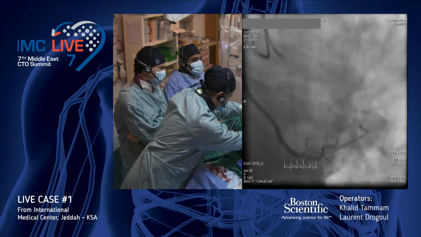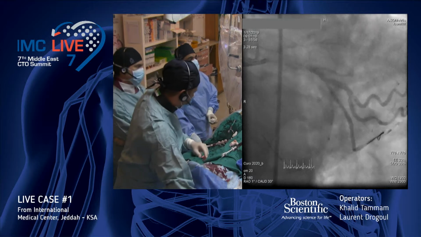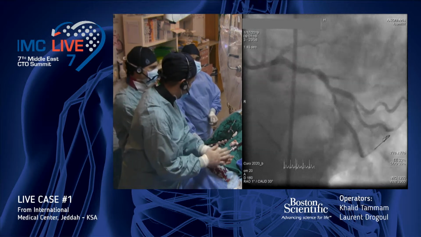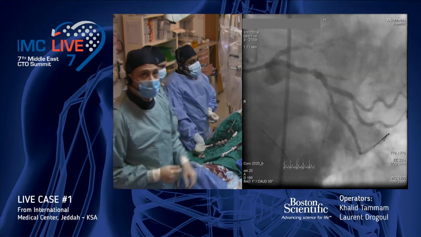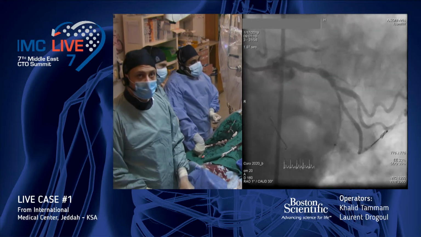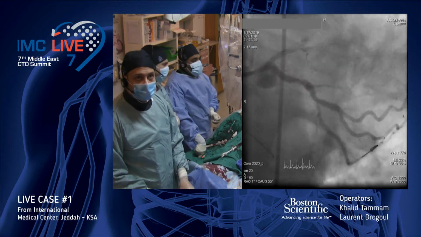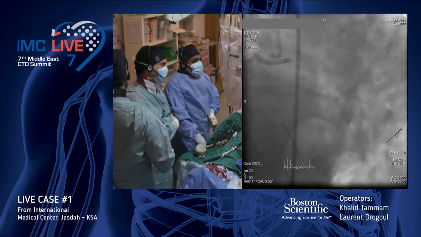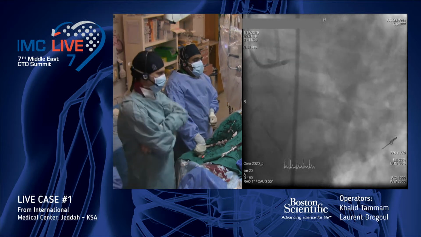Next, please. Dr. Khalid. Okay, you can see here the LAD. The proximal cap is not appearing well, so it's an ambiguous cap. That will be the difficulty of this case, to have a good definition of the proximal cap. All the time the wire goes to this branch maybe.